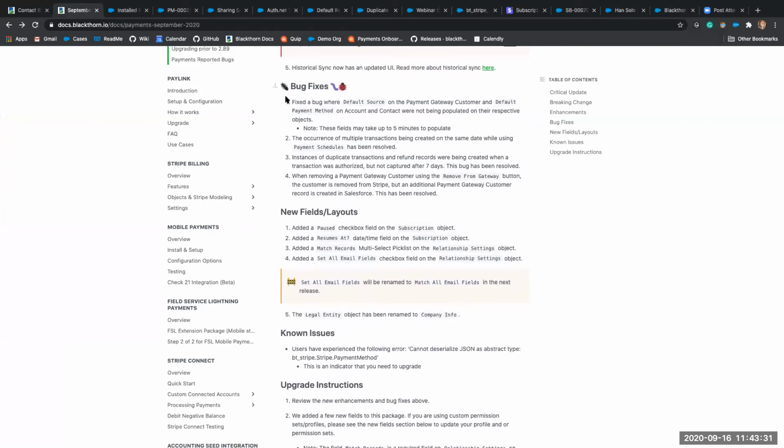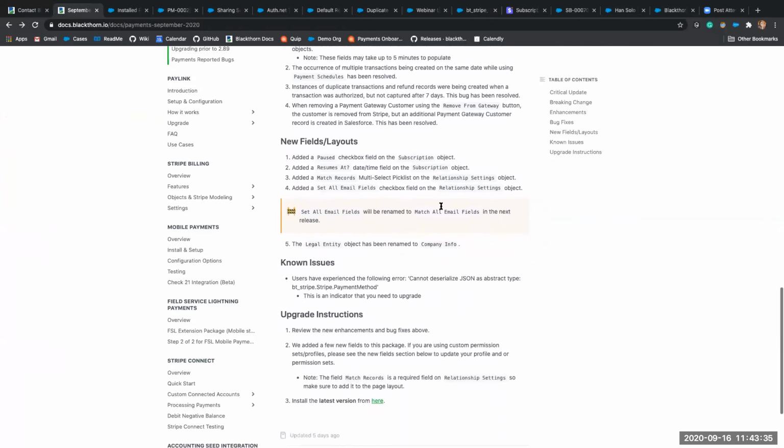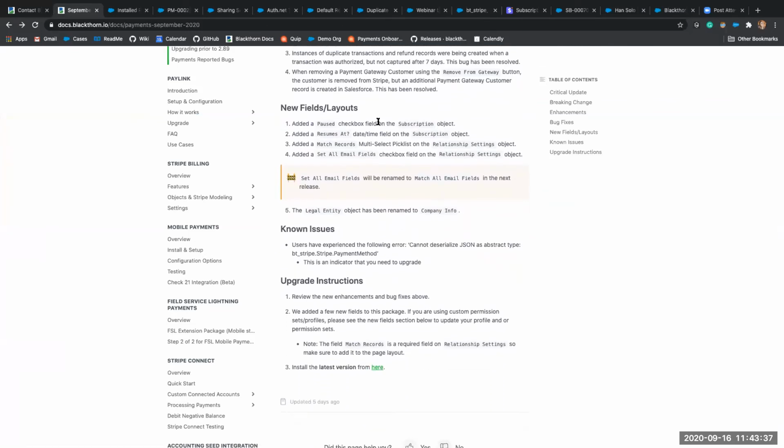And that's all of our bug fixes for the September package. I think we've talked about all of these new fields and layouts already, but just to go back through them as a summary. On subscriptions, we added the paused checkbox and resumes at date time field on the subscription. Again, those are not actionable from Salesforce, but they will store those values if you were to pause a subscription from within the Stripe dashboard.